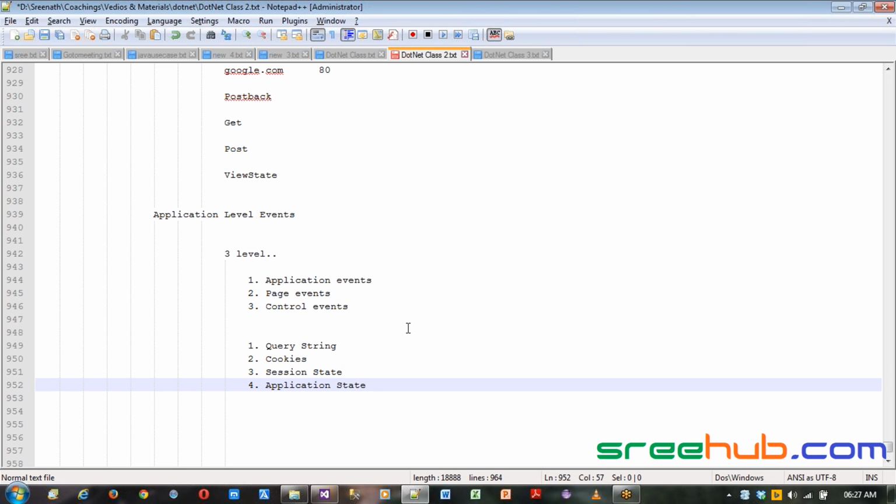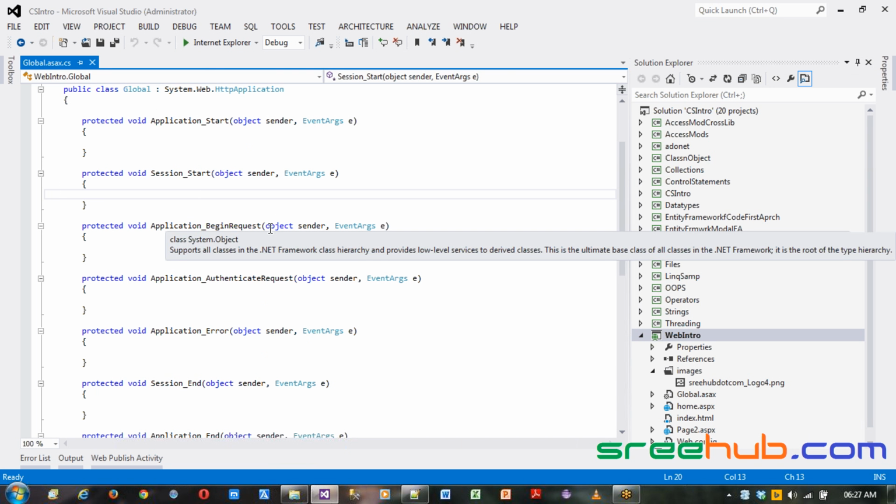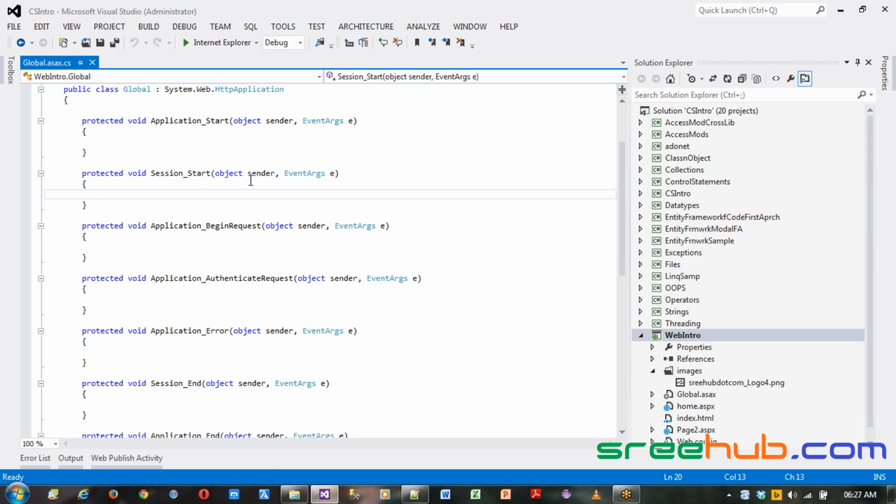As soon as you move to the next page, your actual data will be lost. And when you get back again to the same page, the data will not be persisted. Because ViewState will be active and live only whenever it is moving within a single page. So let's check that out.